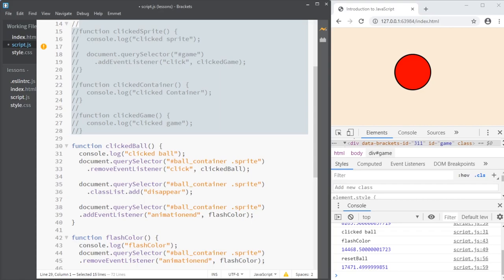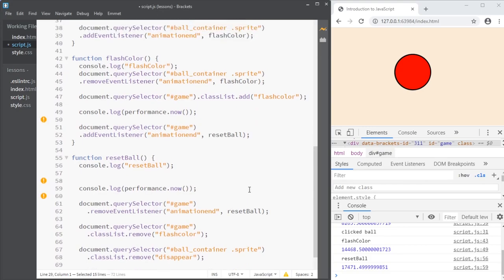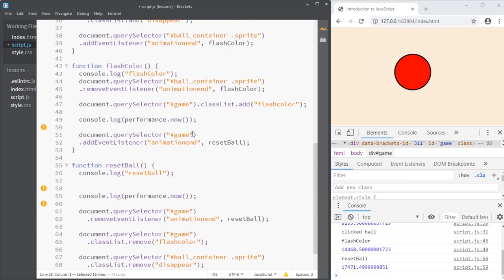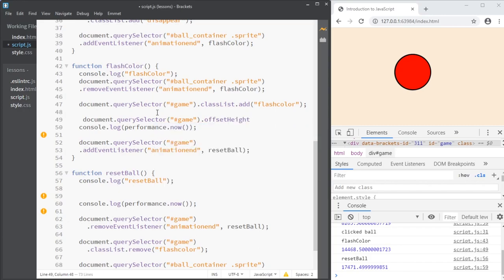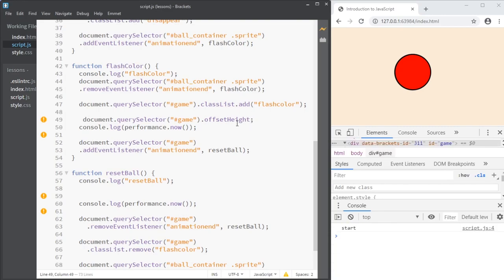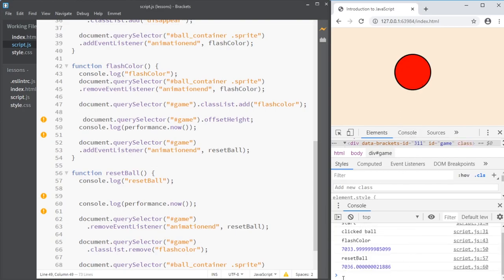Sometimes it won't work for us to just move the event listener all the way to the container. But since the problem was that the time was too short between the flash color and the reset ball here, maybe we could delay it somehow. When we tried restarting animations, we did this with the offset height. So that might do something. That might give us a bit of a delay. So let's see if we remove it, and no, it did not work.